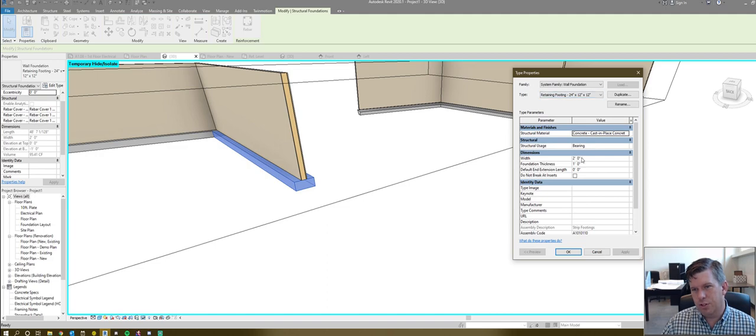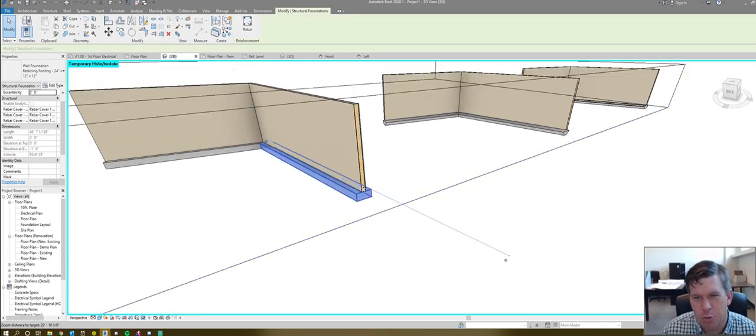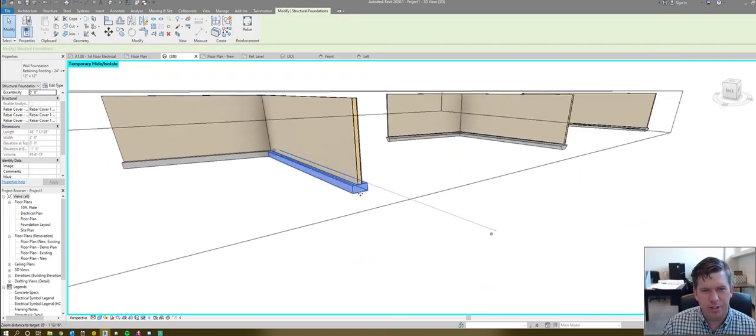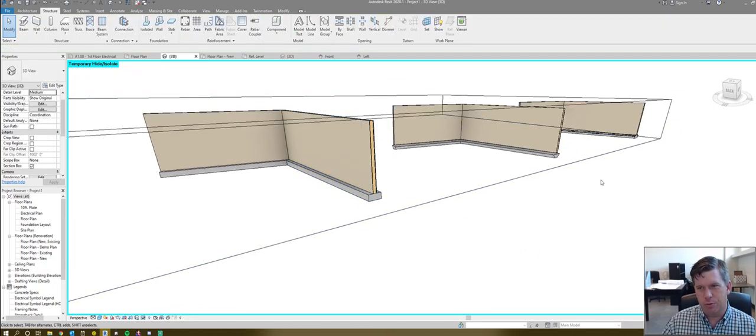Oh, looks like somebody changed that already. Be sure you make a new type. Don't mess up other coworkers' work in your project. So make a new type, change the settings. So now I've got a 2 foot wide.